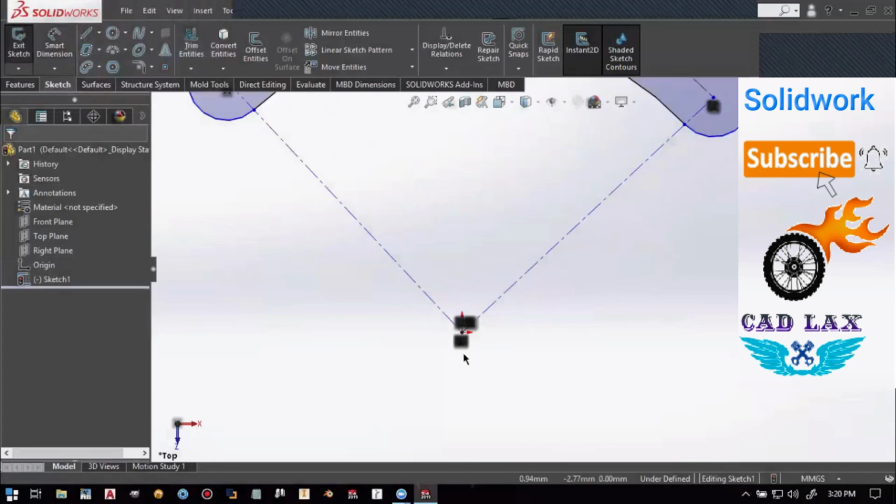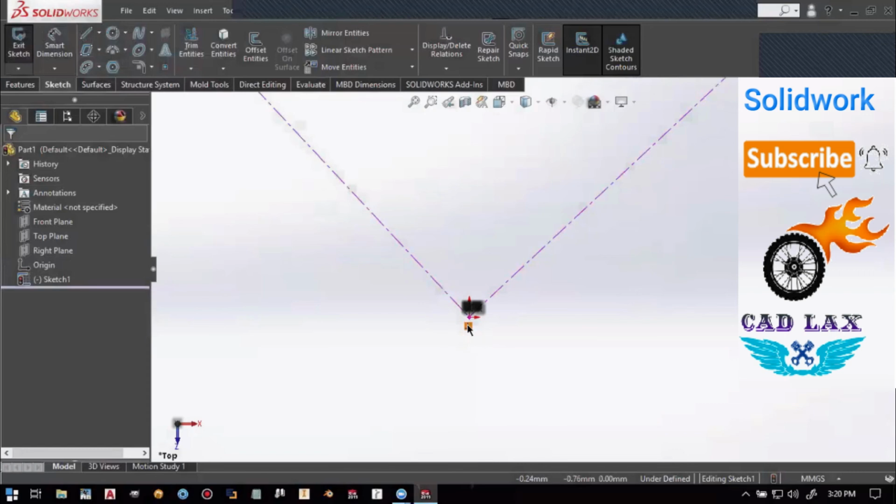As you can see, a perpendicular relation is automatically added in both the lines. That's why we cannot add another relation. So if you want to specify an angle, we have to delete this relation. So I have deleted it.